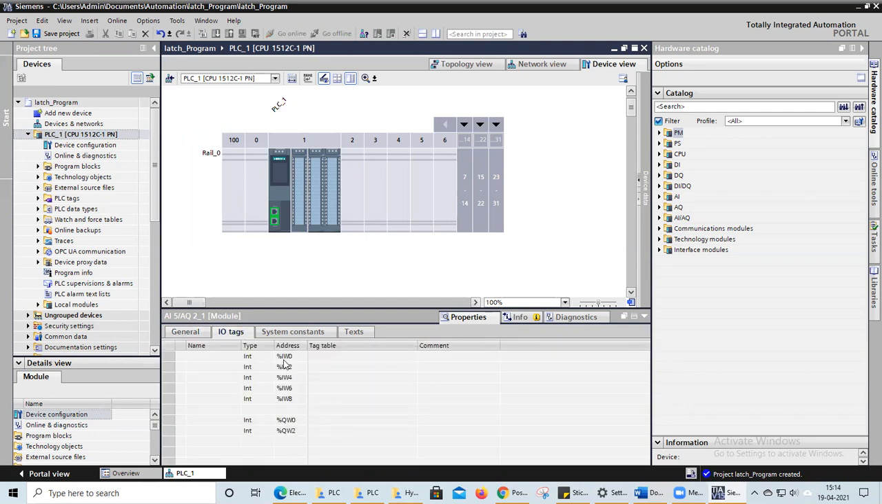Normally, analog inputs and outputs are defined like this. For digital inputs, percentage I 0. For analog inputs, percentage IW0. IW0, IW2, IW4, IW6, IW8. 5 analog inputs and 2 analog outputs. For some analog applications, we will use this kind of analog inputs and outputs.